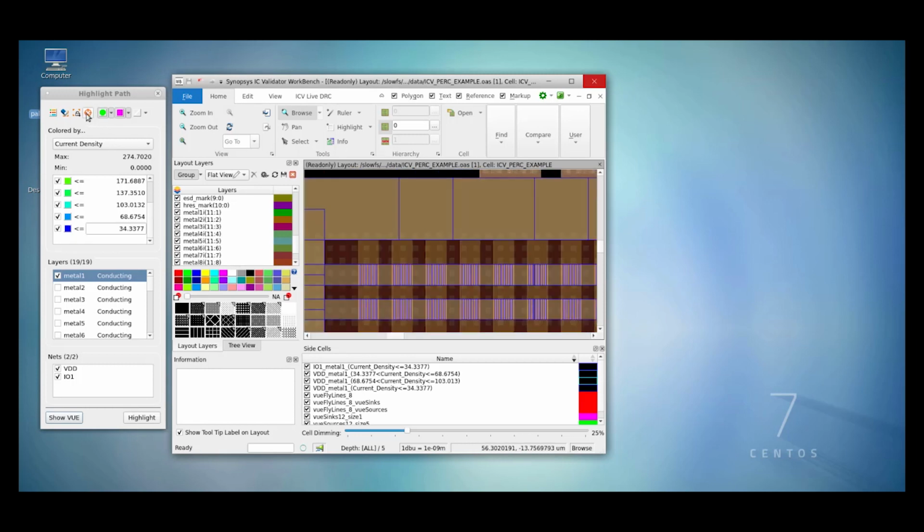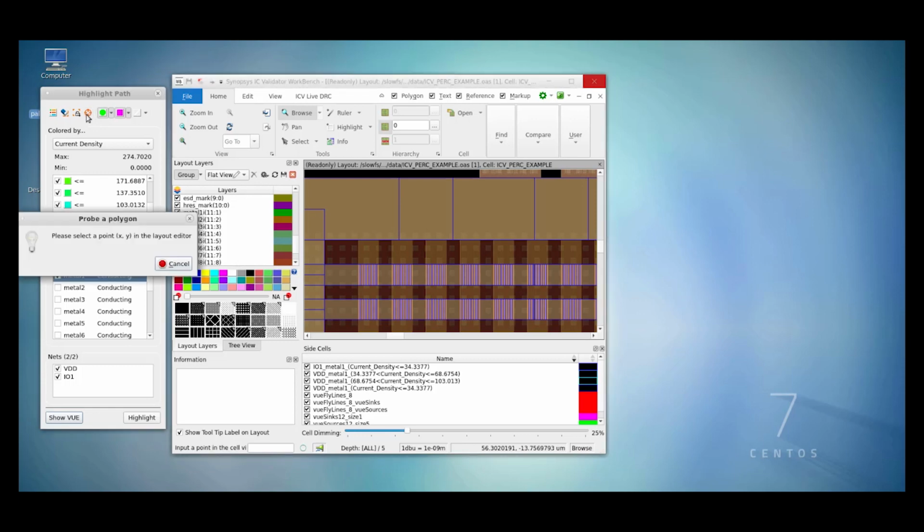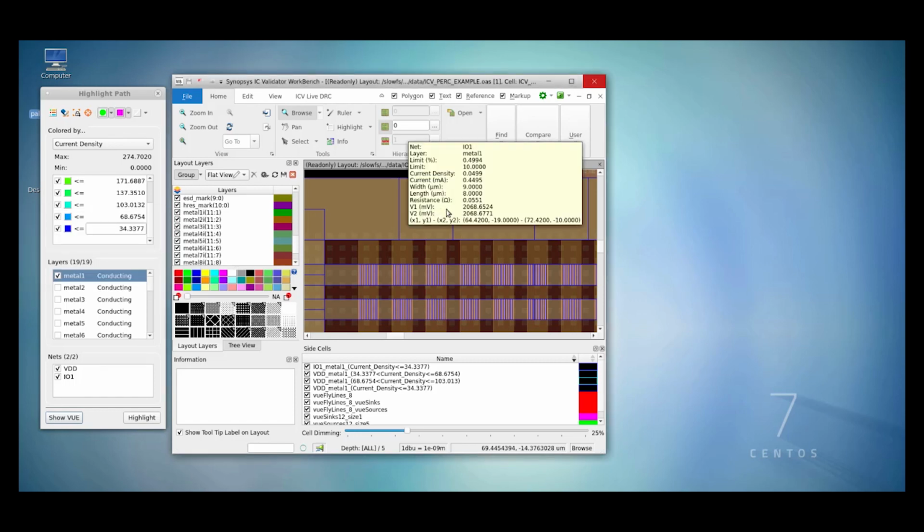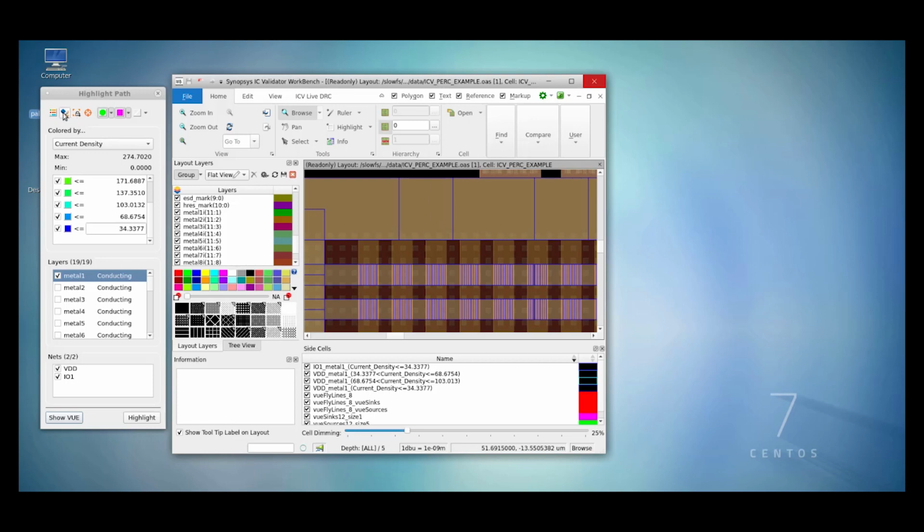If we choose the probe point in the highlight path option, we can go into our layout viewer and select a specific region. Note this region of M1 is on the IO1 net, part of metal 1, and we can view the current density values associated with that exact polygon area. Doing so allows us to view more information about our design, and also gives us a little bit more of an idea of how current's flowing in the design.